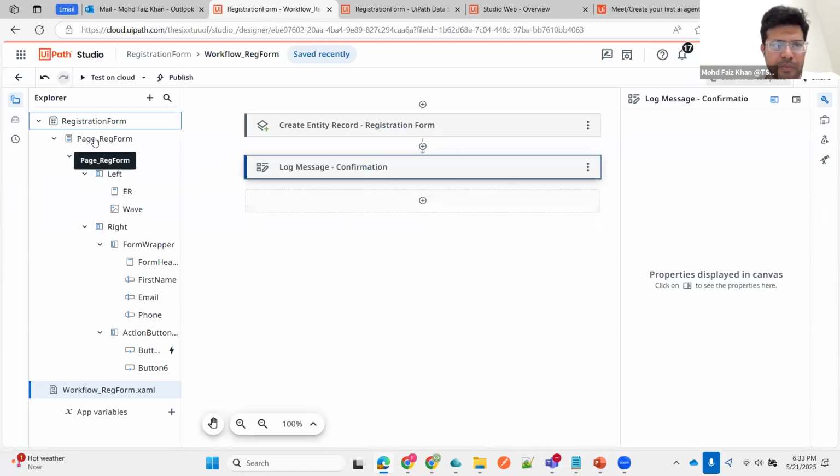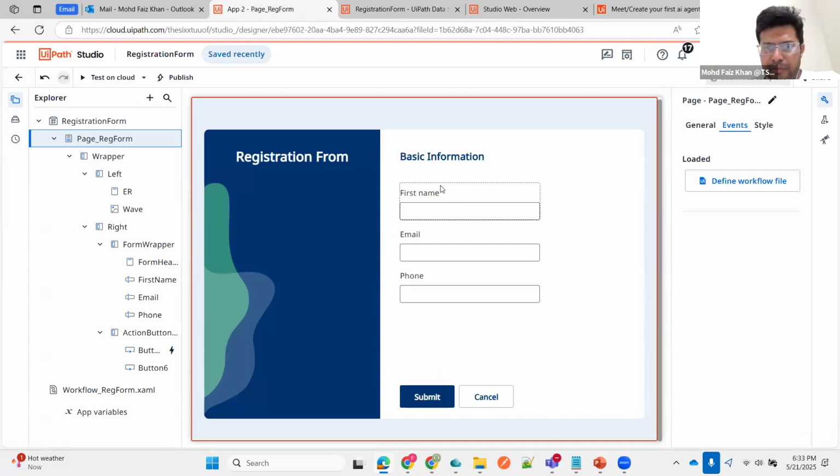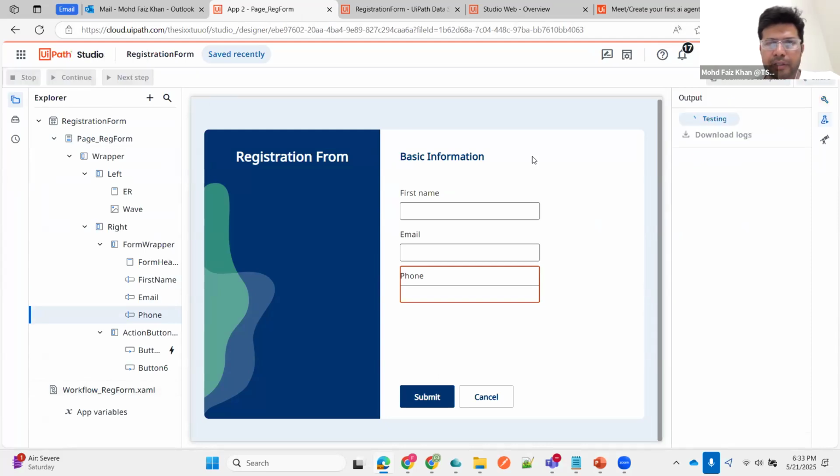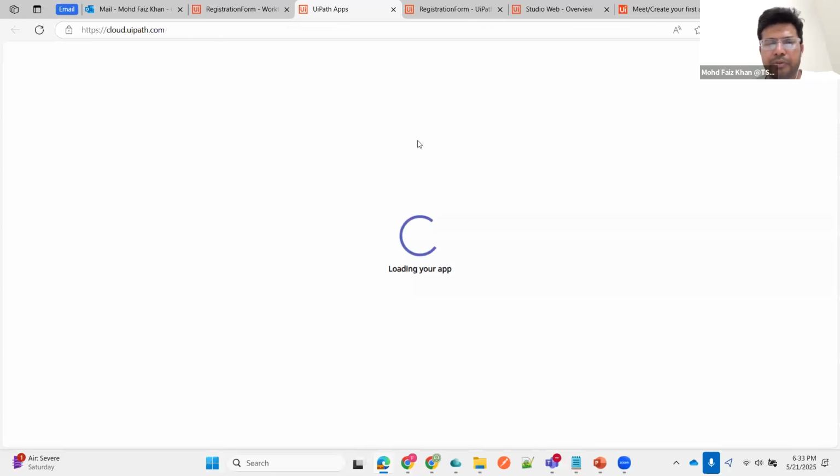Let's come to the UiPath apps. So yeah, these are already connected with my process, which is called workflow page bridge form, registration form. Then it's time to test how it is running. So when I hit test, it will run on the cloud. You can see all the logs here. It is running. So once it is ready, it will navigate to the new page.